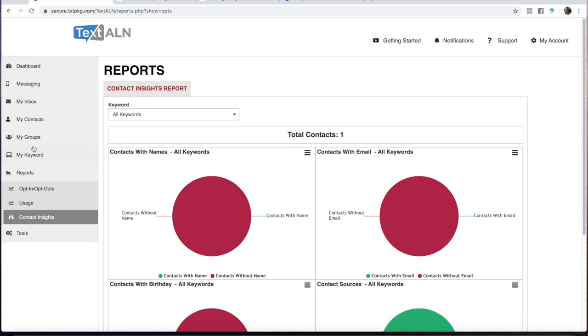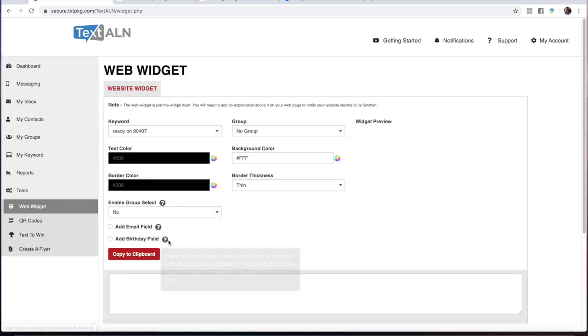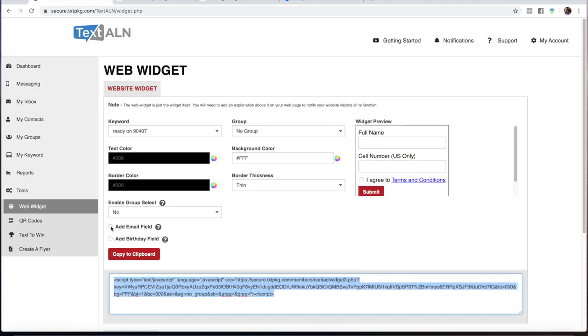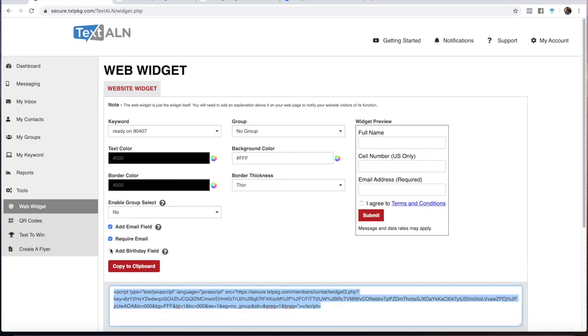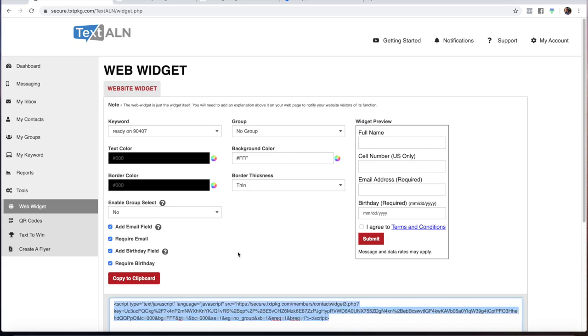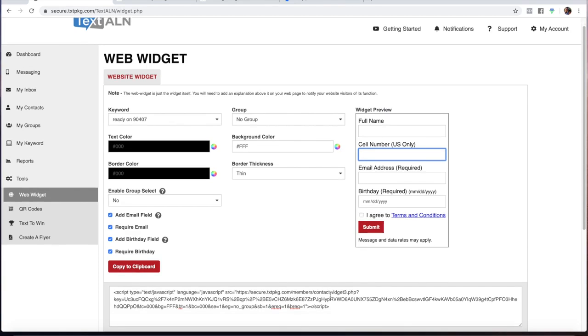As I mentioned, some people you could go to tools. You can create a web widget, and what the widget will do is give them the option to put all this stuff in here. So basically, if you put this on your website, they put their full name, their cell phone number, their email, and their birthday. They'd agree, and they'd text it into you. And the way that would happen is you would copy this to your clipboard, and if you know script and HTML, then you would do this.